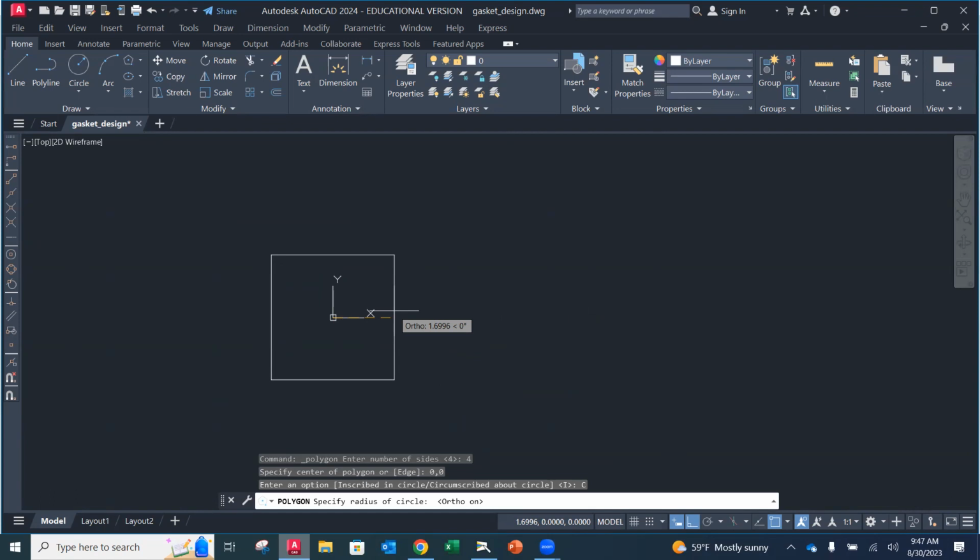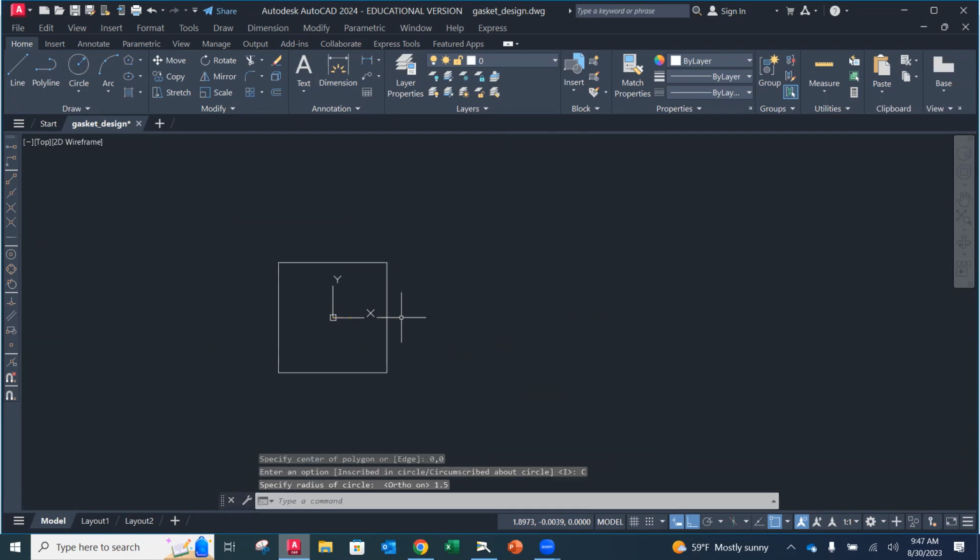Now the next question is, what do I want my radius to be? What's the radius of the circle? Remember, the circle's on the inside, so it's this distance I want to specify. The distance across the flats on this square is 3. So the half distance from the center is going to be 1.5. There we go.